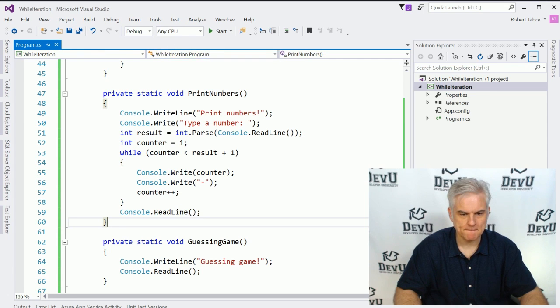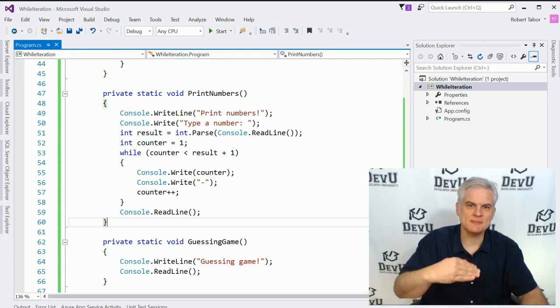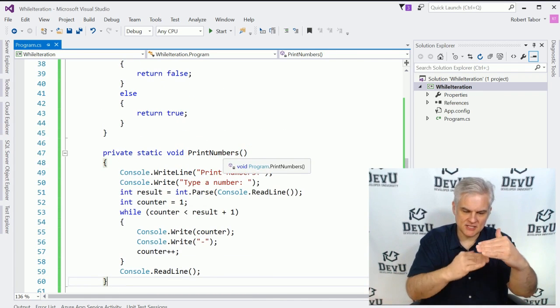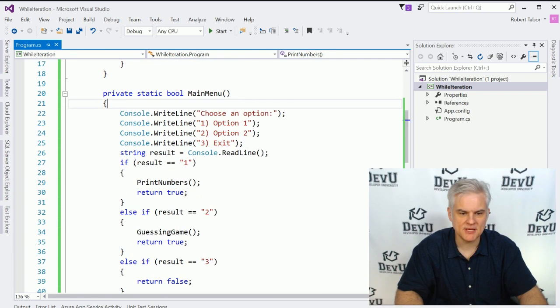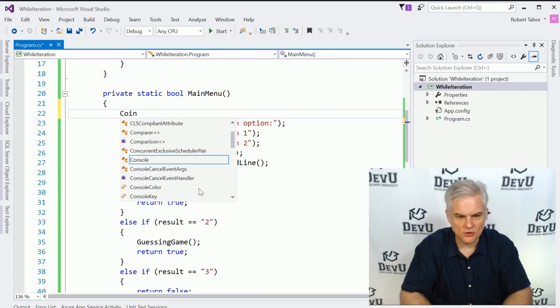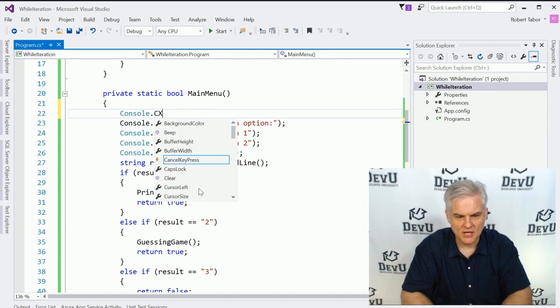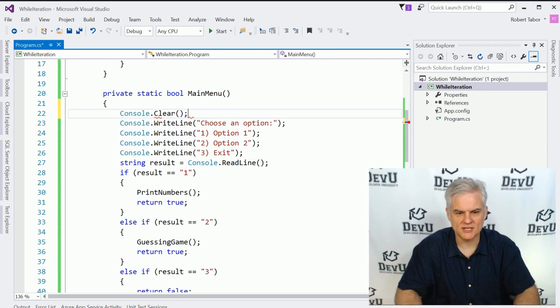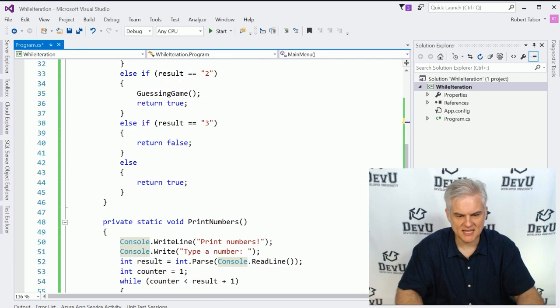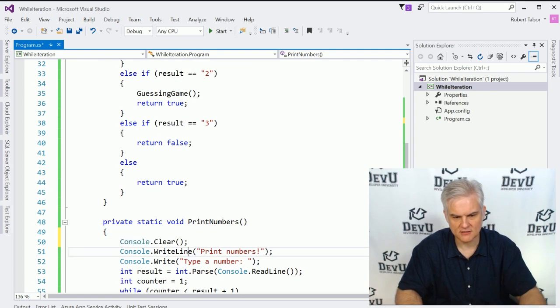So that should work. Now, the other thing that I noticed when we ran the application is that we keep seeing additional data being written to the window. I might want to clear out everything that's been displayed so far. So here we'll start at the top and do console.clear, and that should clear off the screen for us. And I'll just copy and paste that here to print numbers as well.